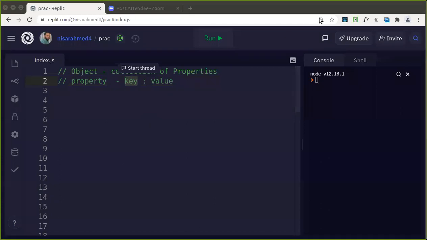Good. So that is key and value. An object is a collection of properties, where each property has a key and a value, where each key is unique and the value can be anything. A key is used to uniquely identify each property. Each property is identified by the key, and the value that is associated with the key can be anything.